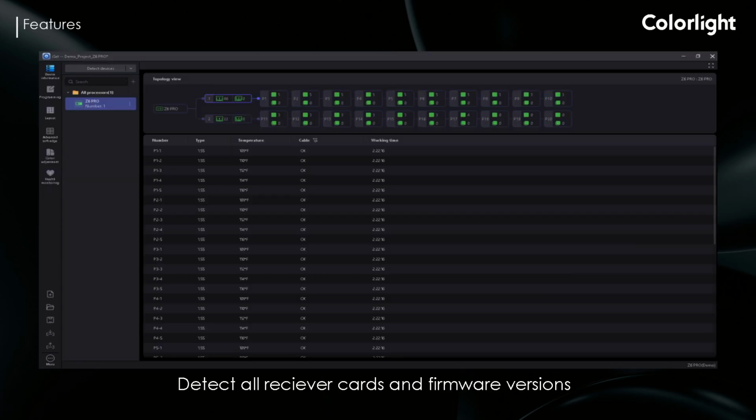So this is what you'll see when you first open it, after you've created your initial project. If you have a controller that's detected, in this case we have a Z6 Pro, we can see that we have two fiber ports being used, 1 and 2. On port 1, we have 5 receiver cards detected. Port 2, we have 5. And then on fiber port 2, port 11, we can see we only have 3.